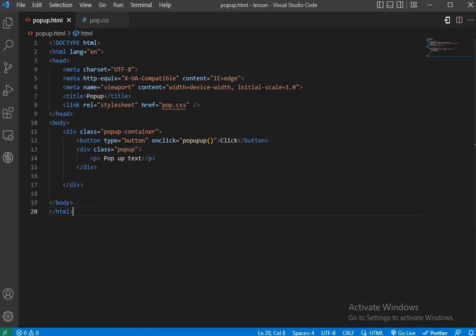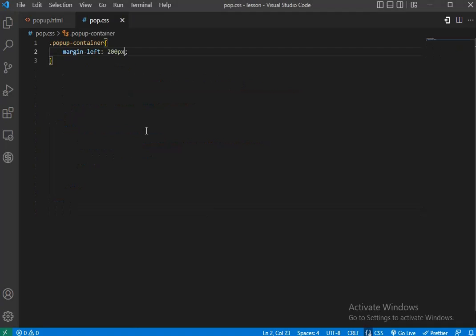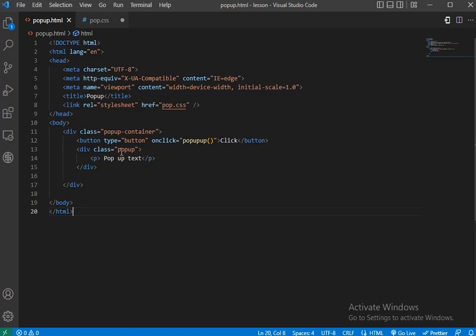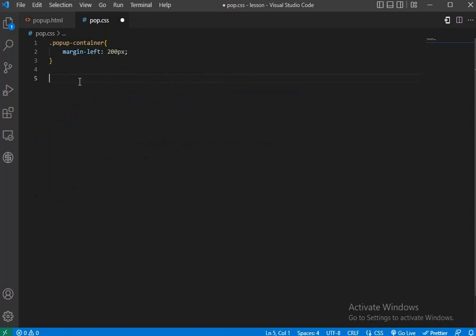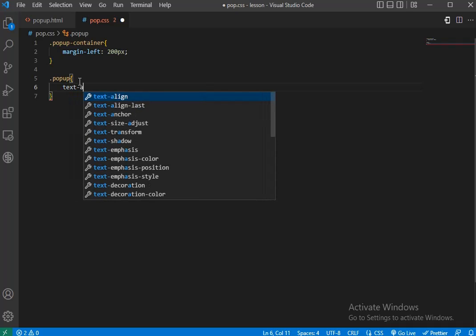Let's go back to our code. So let's go back to our CSS file. So inside our CSS file now, let's go to this pop-up, this class pop-up. You can copy it, then you paste it in the CSS file .popup. So let's style it now.